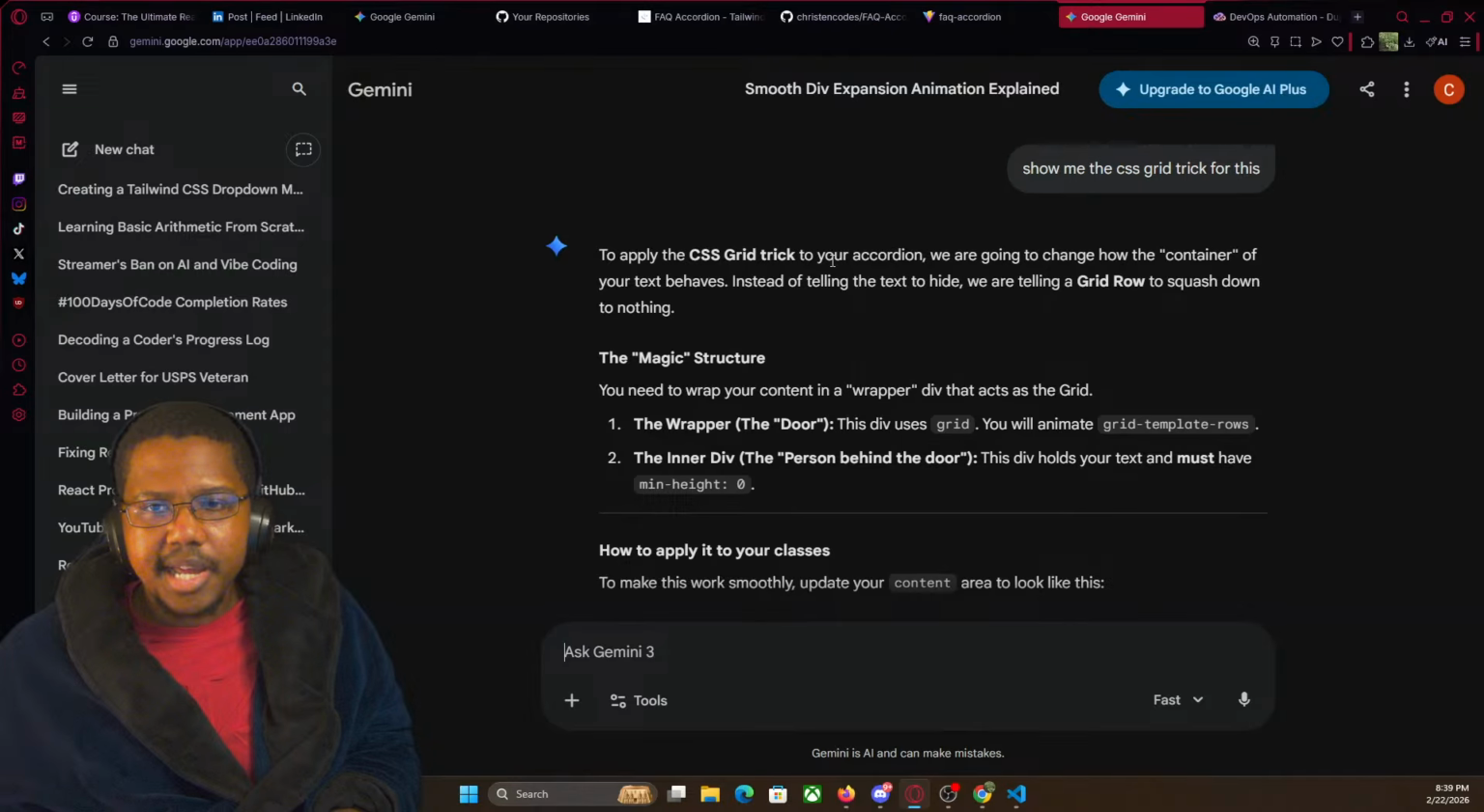Let's see. To apply the CSS grid trick to your coding, we're going to change how the container of your text behaves. Instead of telling the text to hide, we're telling the grid row to squash down to nothing. The magic structure: you need to wrap your content in a wrapper div that acts as the grid. The wrapper, the door. The div uses grid. You will animate grid template rows.